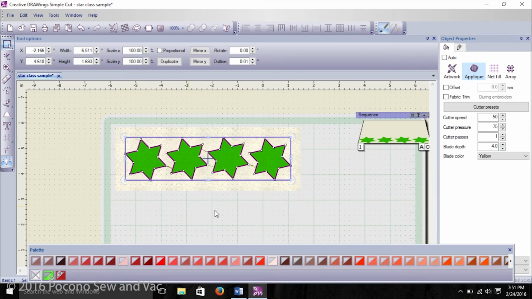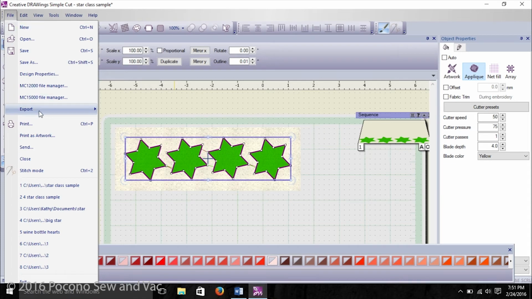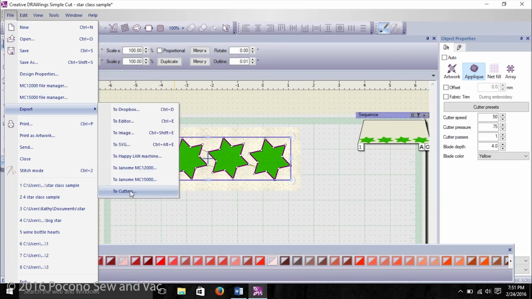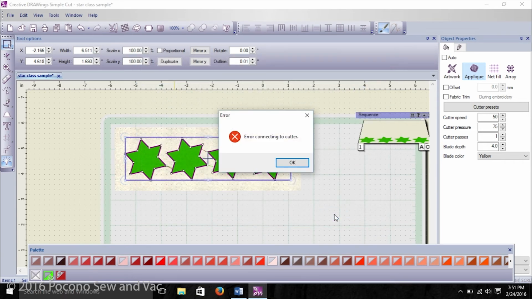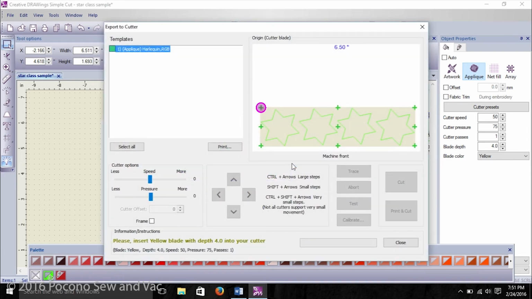So your bounding box and all 4 stars is selected. I am now going to go into my file menu, and I'm going to export to my cutters. And I'm going to choose the cutter that I'm using, whether it's a 12 or 15, or if you're using a different type of cutter, you can choose that if the option is available, and click on Connect. I am getting an error because I had to disconnect from my cutter for now. I'm just going to click on OK, and it will bring up the Export to Cutter box.